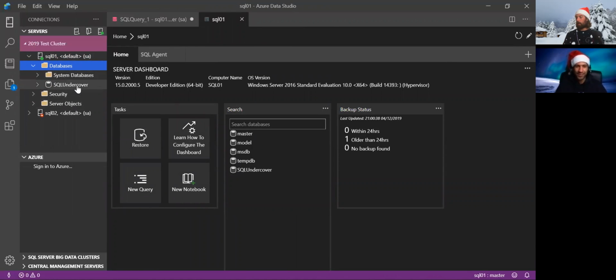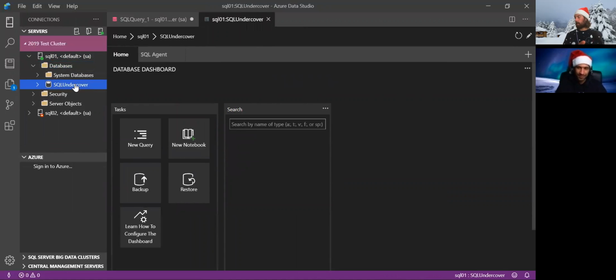That's server level. We can also do database level dashboards. So we double click on the database. We can, again, get information straight away. We can see recovery model. You know, when was the last backup taken? When was the last log? What's the compat? Who's the owner? It's quite handy. There's a few things we can do from there. So we can create backups from there as well, which is quite handy.